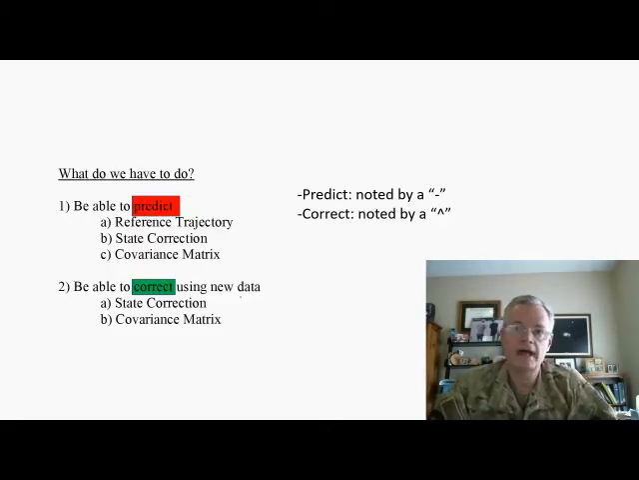So, to do that, we have to predict a reference trajectory at epoch 6, at observation 6 instead of epoch 6. We can do that. We've been doing that for a while. We have to be able to take a state correction, del x hat, and instead of always applying it at epoch, we have to be able to propagate that prediction into the future sometime. And we have to be able to do the same with the covariance matrix. So that's our prediction phase.